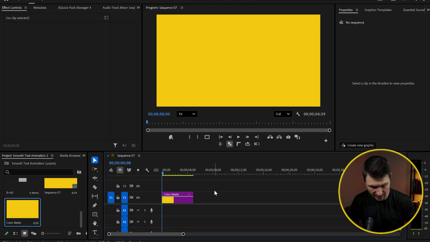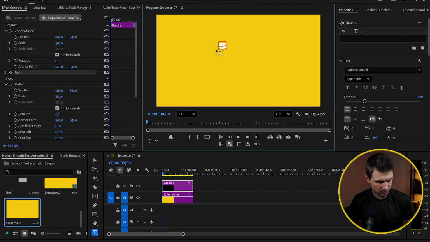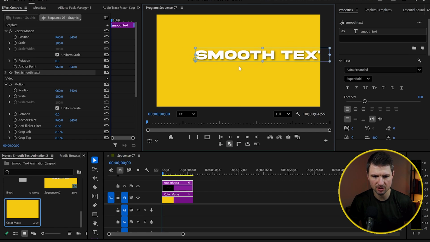is create a text, and to do that I'll press T, move to the program monitor, and I will type down smooth text. Boom, I'll press escape, then I press V, and I will reposition the text so it will be somewhere at the middle of the program monitor. Also make sure that the anchor point is at the middle of the text as well.